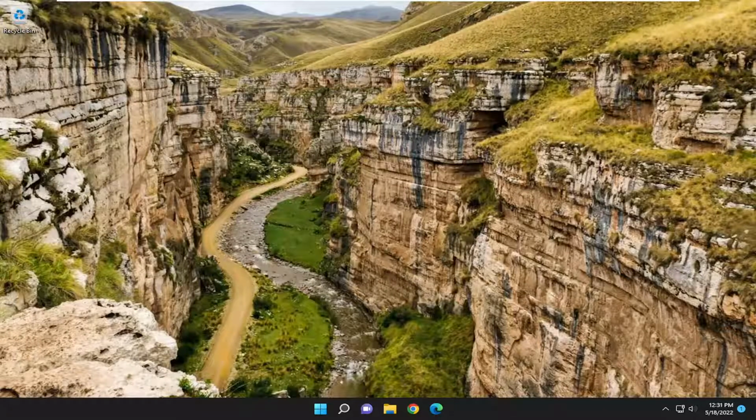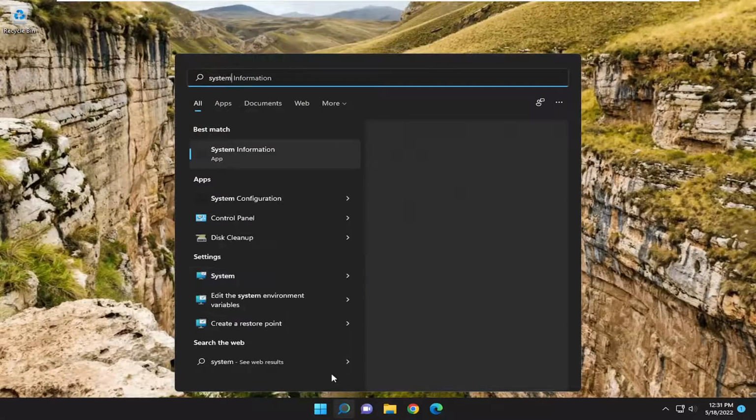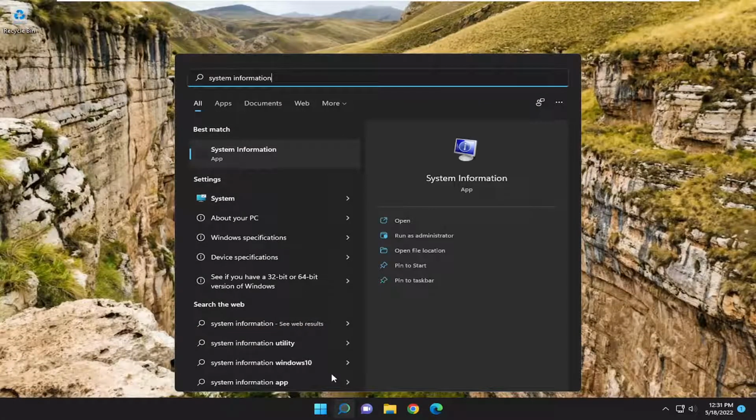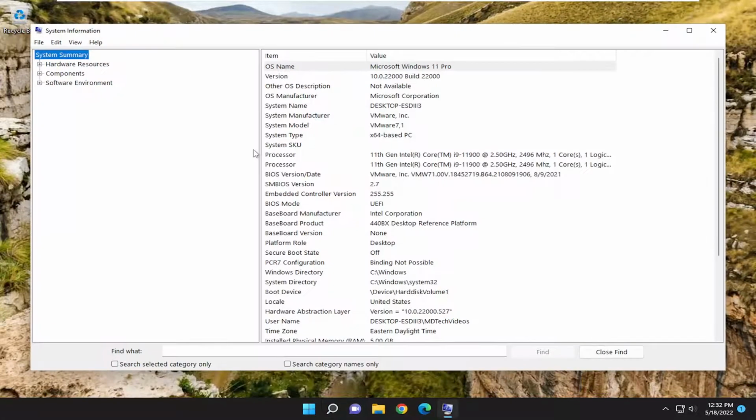In today's tutorial, I'm going to show you how to resolve if the device encryption is not working or showing on your Windows 10 or Windows 11 computer. So first thing we're going to do is just make sure that your computer is even compatible with this feature. In order to do that, just open up the search menu and type in system information. Best match should come back with system information, so go ahead and open that up.